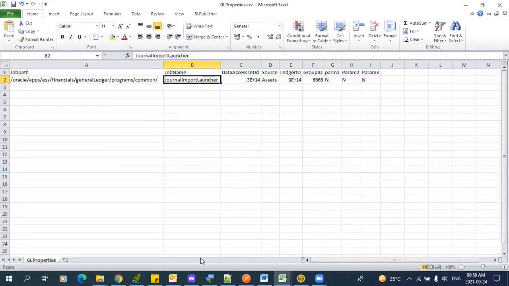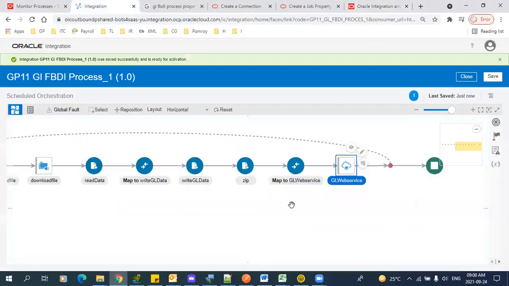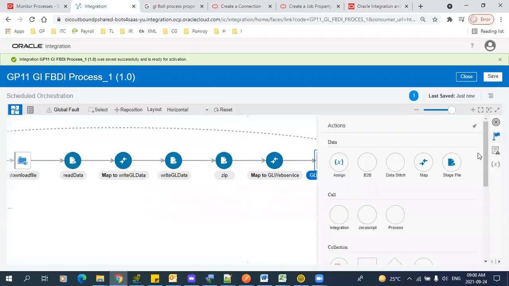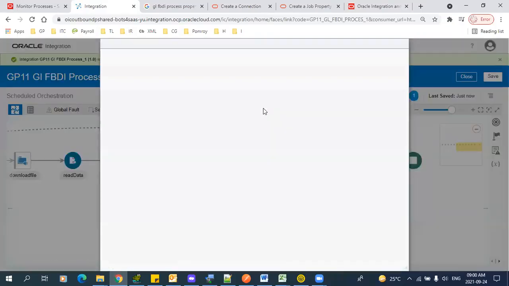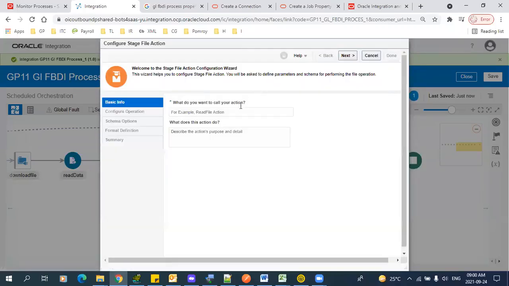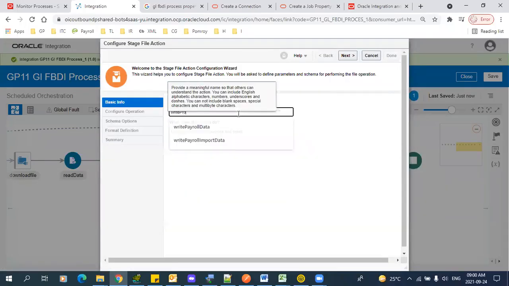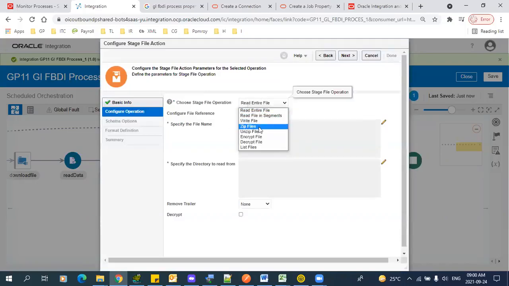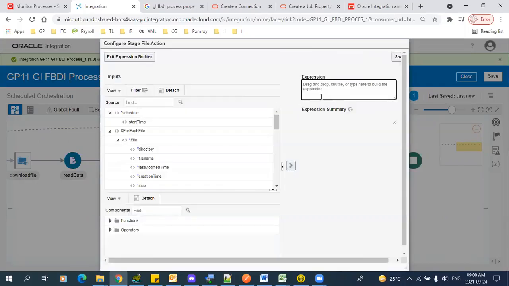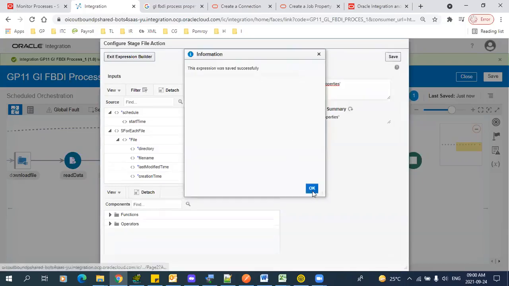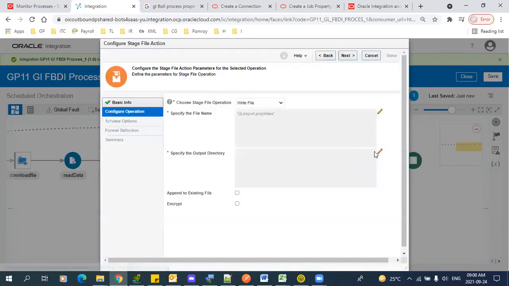I need to write the data into the .properties file in your integration. Okay. So here, before zipping the file, just try to write the data. Write properties. Click on next. Write file. So in which file are you trying to write the data? Something like GL import .properties. I'm trying to write the data into one of the properties files, into one of the temporary directories.